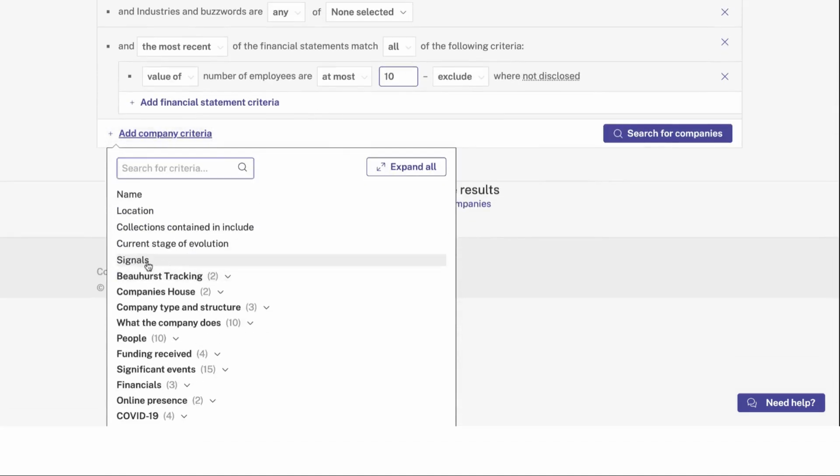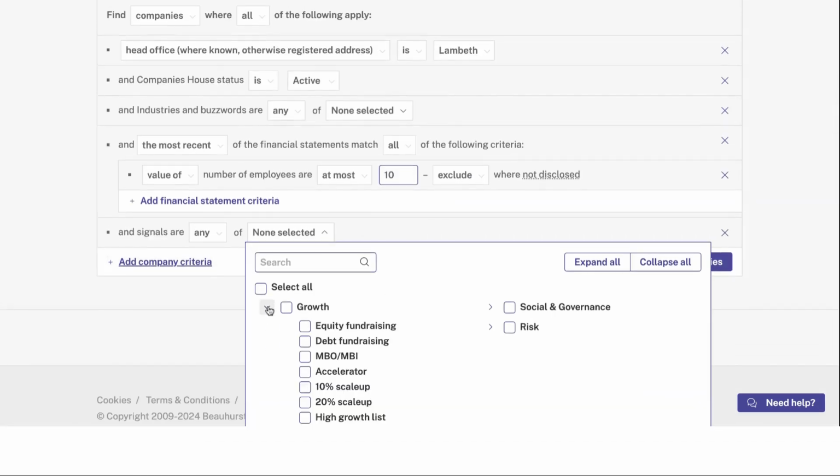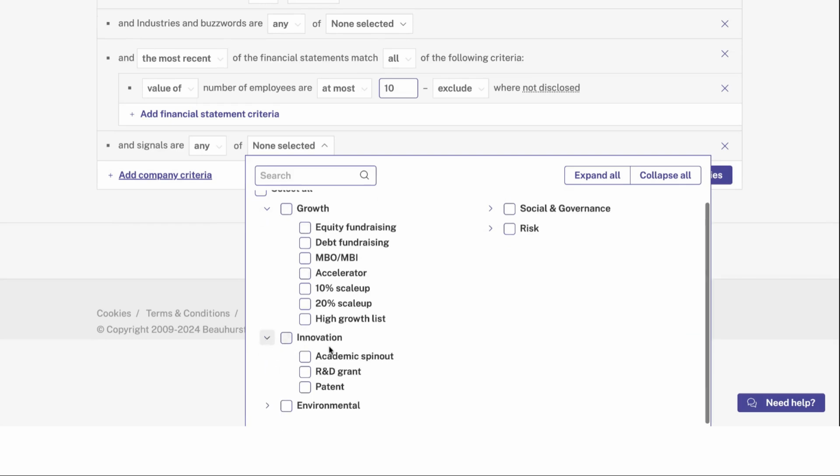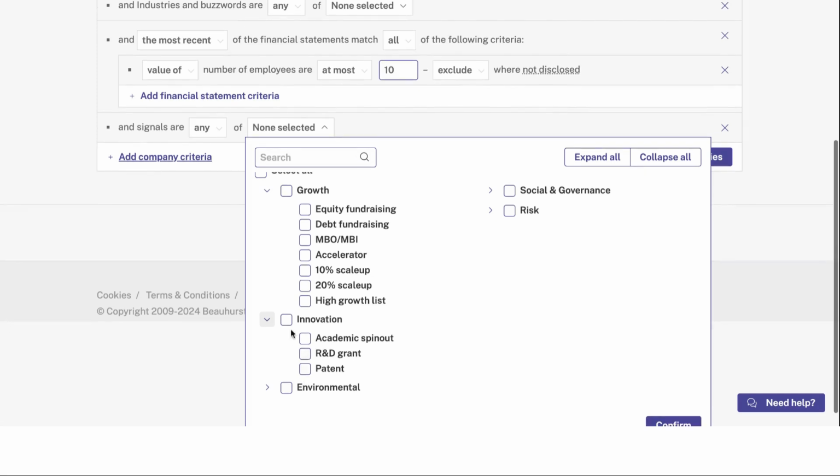Finally, our signals allow you to search over different companies that might be growing. So we can look at our growth signals. We can also have a look at our innovation signals. So similar to some of the things we might have already mentioned, but we can look at academic spin-outs, we can look at R&D grants, and whether a company has received a patent.